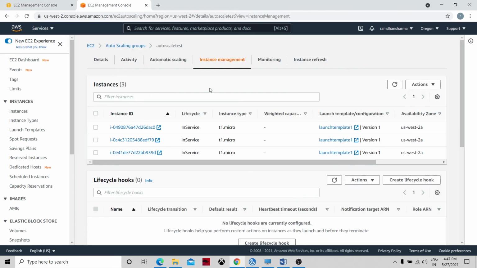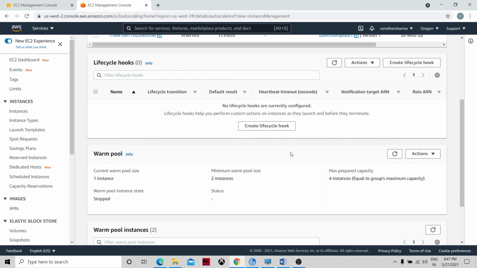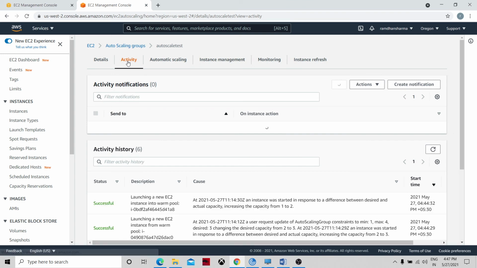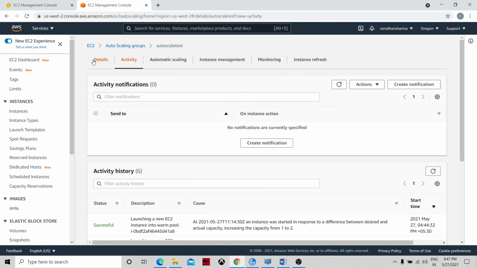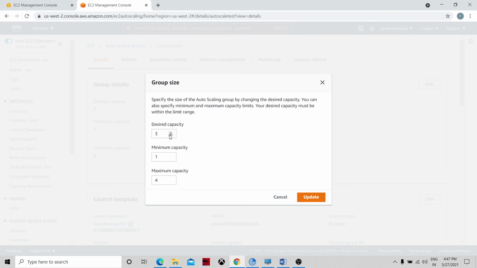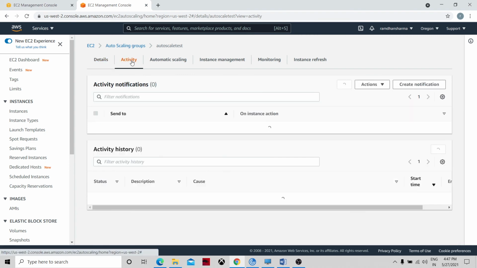So let's go to the scaling. Let's do this horizontal scaling now. Not in the warm pool. We are going to go into the auto scaling group. So go to the details. Okay, I'm editing. Let me set the desired capacity again, back to, let's say, 2. Now see the activities.